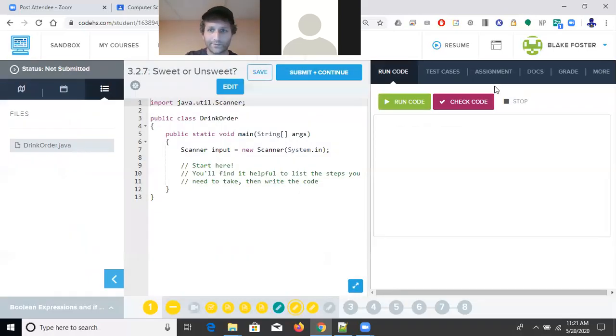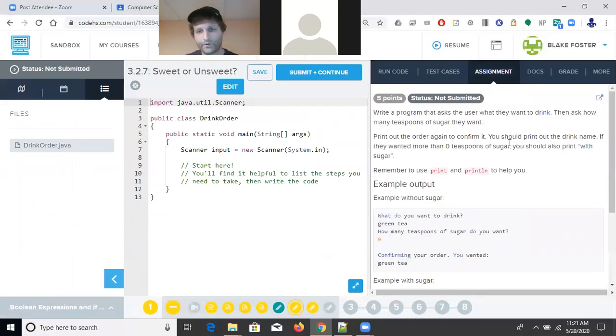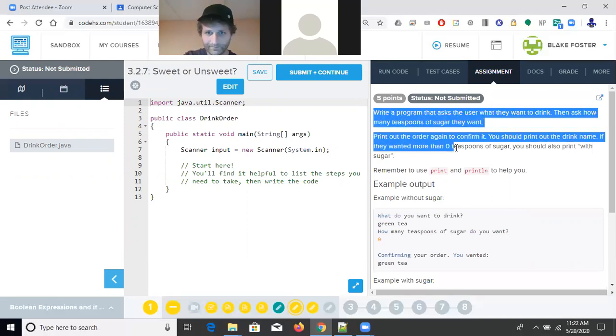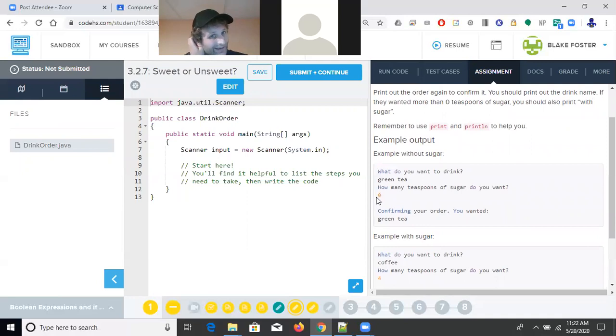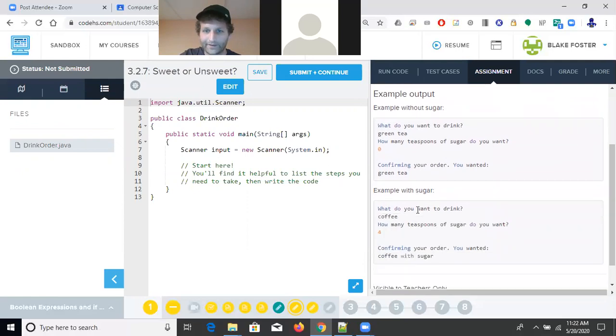All right, sweet or unsweet, let's check this one out. Write a program that asks the user what they want to drink, then ask how many teaspoons of sugar they want. Wow, they don't give me many directions in this one. Honestly, I don't know about you guys, here's my opinion. Sometimes this doesn't help me that much. I usually like looking at the example first, and then after I look at the example, I can go back and read the description. That's just how I operate. Maybe you're like that, I don't know.